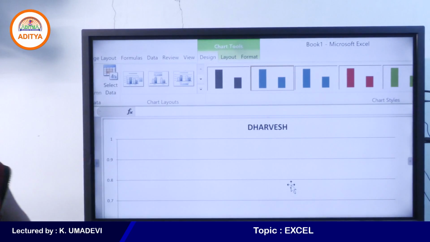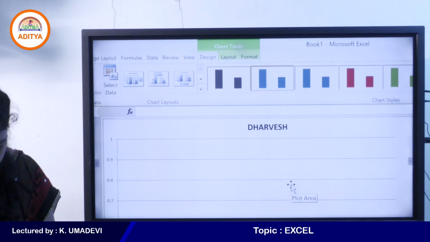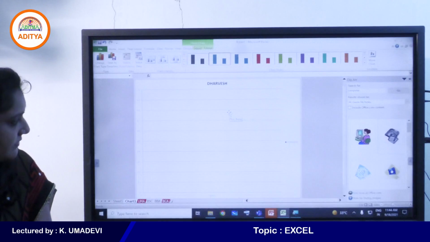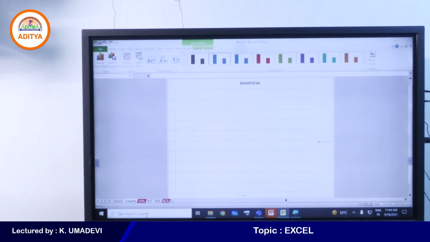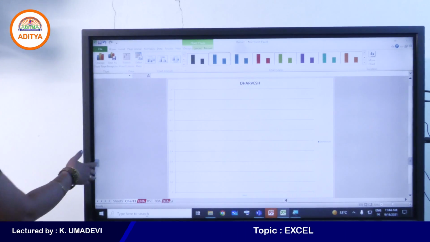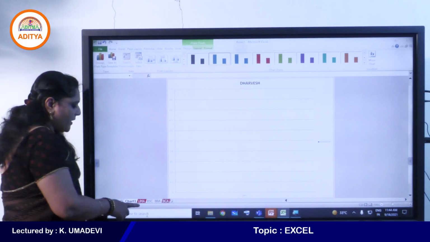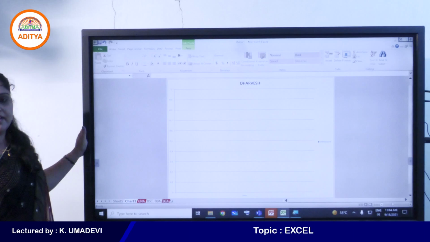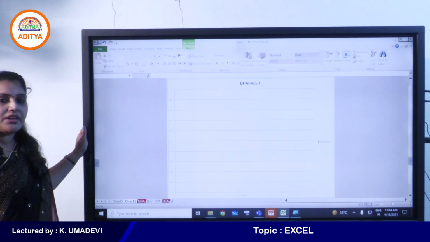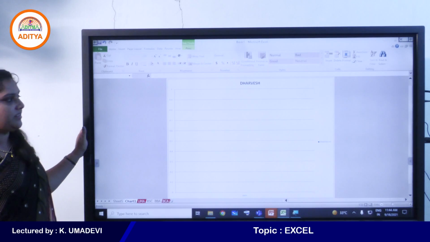So what happens, students? Just observe the sheet tabs. Here Sheet 5, UMA, BSc, BB and BC are available. Now the Chart 1 tab is available. As a workbook is used to create charts and sheets, right?